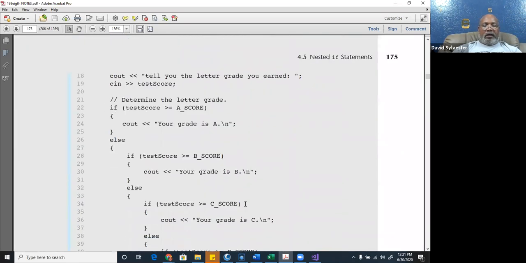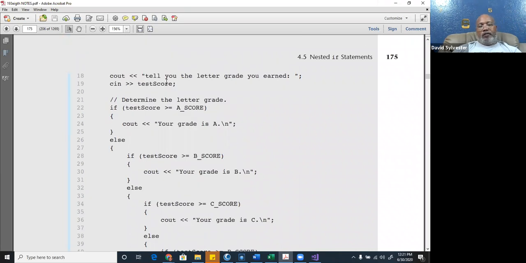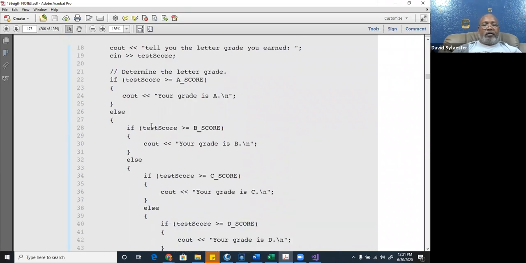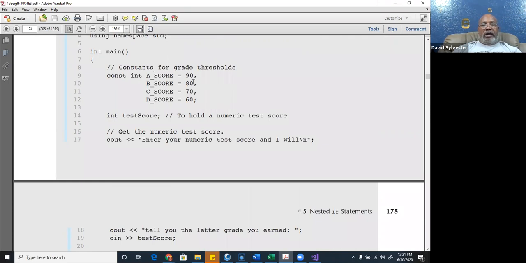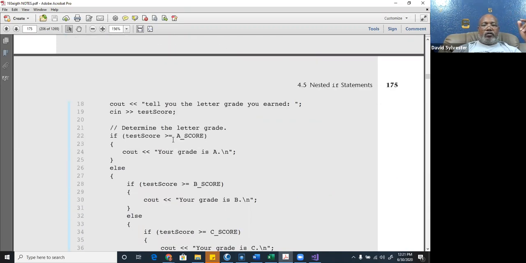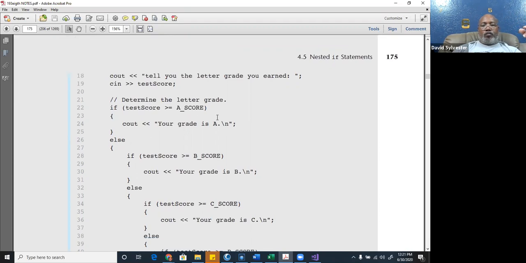And if you look at the logic, if test score is going to be inputted. If you input, say, 75, if test score is greater than or equal to score A. Now, look at here. You got constant int score A is 90. Constant int score B is 80. Score C is 70. Score D, my fault, D score is 60. So here, you're asking if the test score, say we put in 75, okay? Is 75 greater than or equal to 90? Nope. So it won't print out the A.